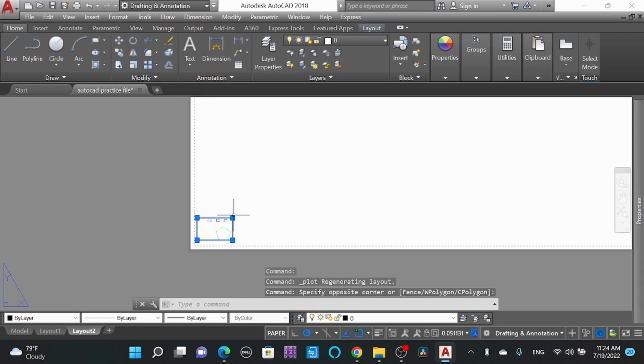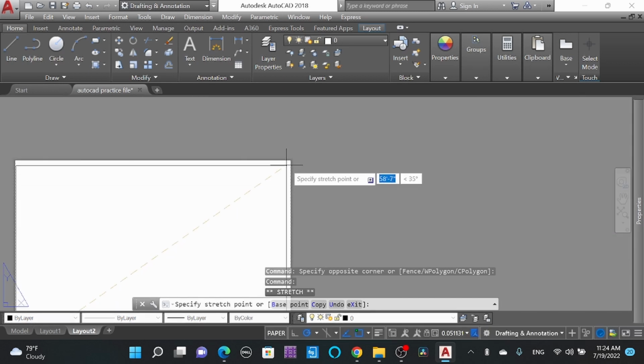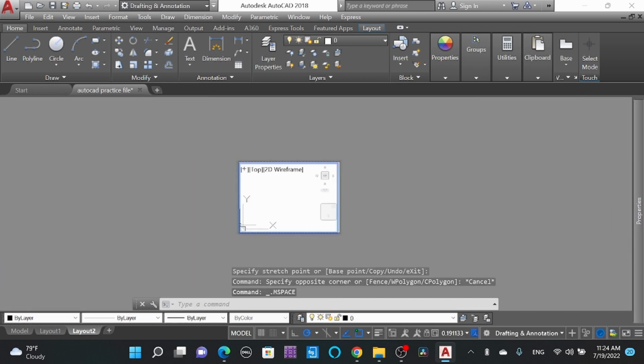Here is our viewport, increasing it. Now inside the viewport we will come here.